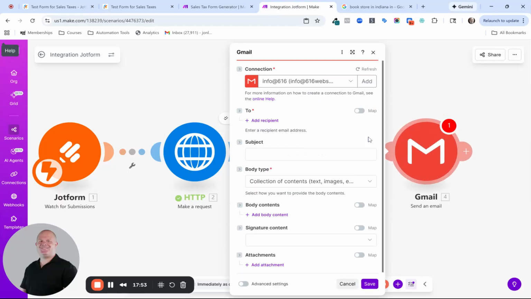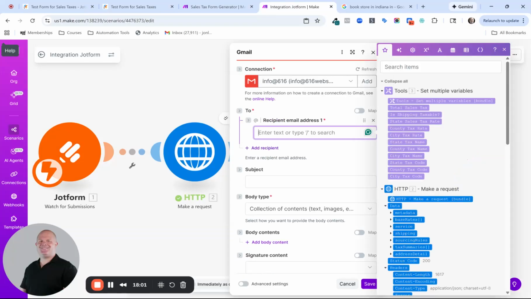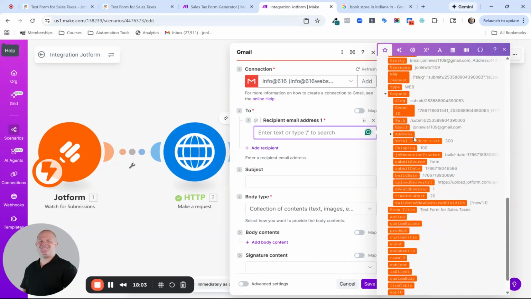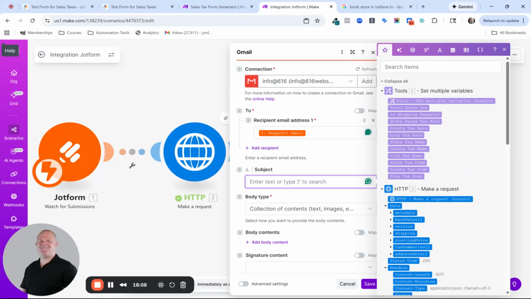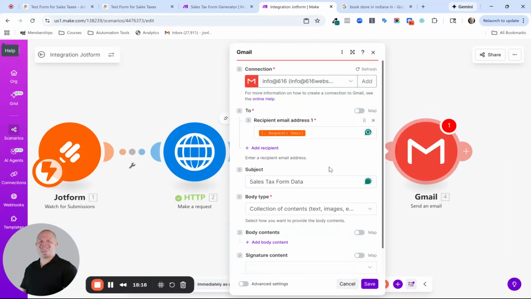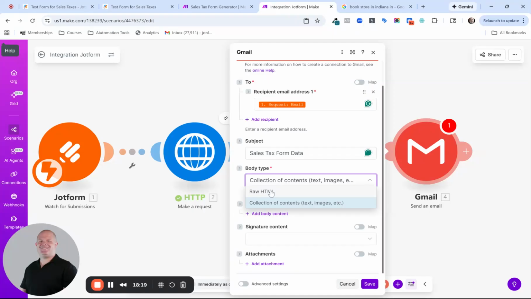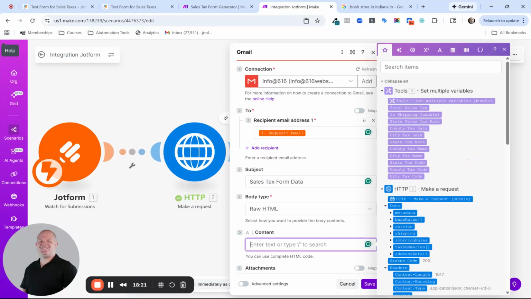The first thing you're going to have to do is connect your Gmail account, and then second, we're going to send it to the email here. So whatever that email is, we're going to map it that way. Your subject, you can call it sales tax form data or whatever you want. Body type, I like to do raw HTML, and then I'll just say hello, and then it's always going to be me, so I'll just create an email and do a couple break lines here.